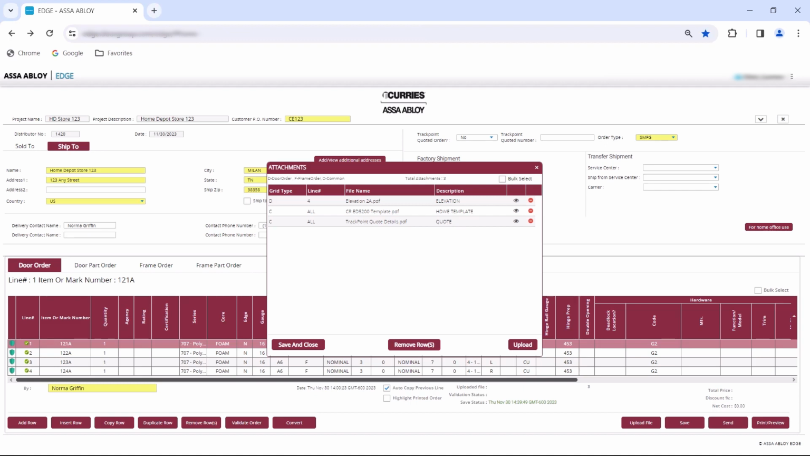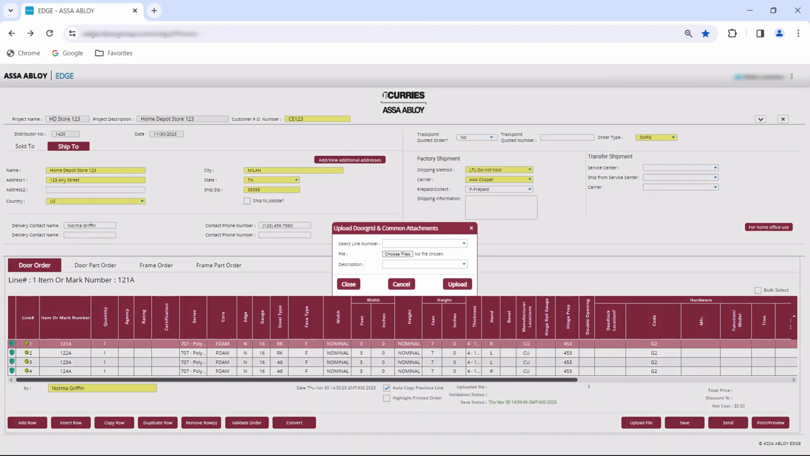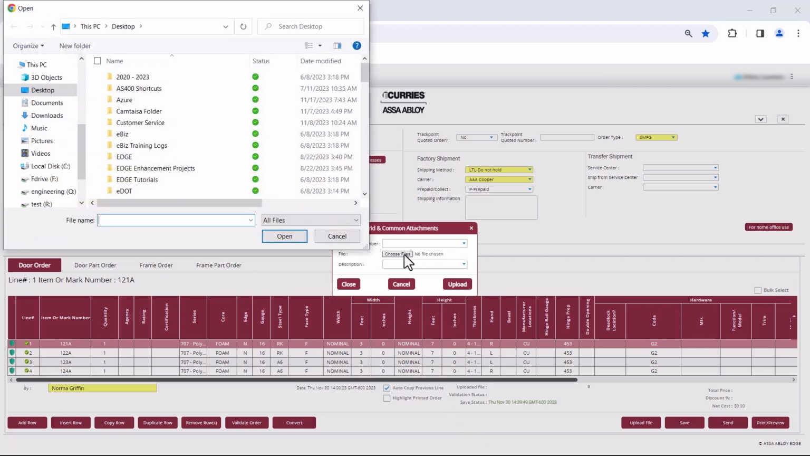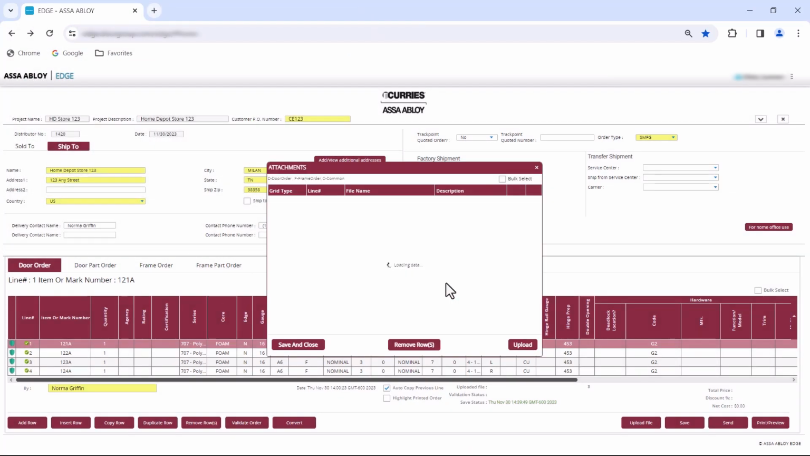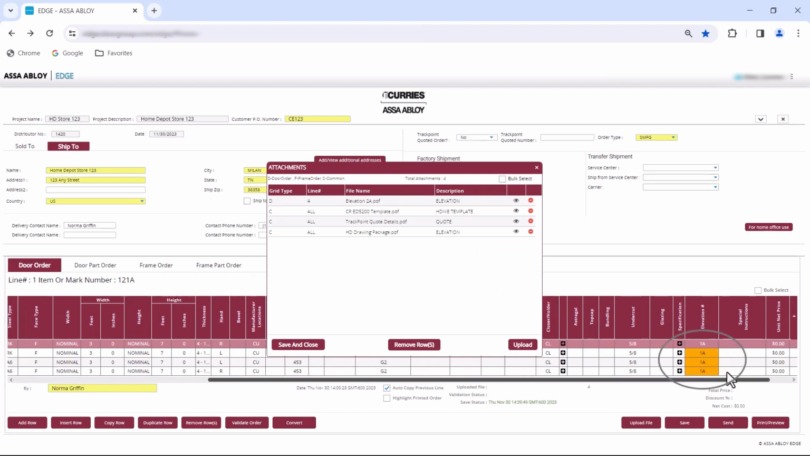If you have a package of elevations or drawings built in another project management software program, don't worry about splitting the attachments. Currys wants to make this process easy for you. Simply save your package of elevations or drawings to your desktop as one PDF file. When you are ready to attach, leave your select line number field blank and click Choose Files. Find that packet of drawings and then click Upload. Just be sure you have the right elevation number listed on each line in the elevation number column so our order management team knows which document to review when finishing the line.